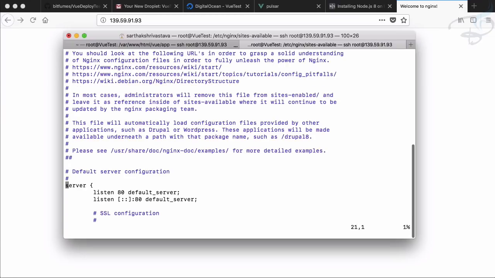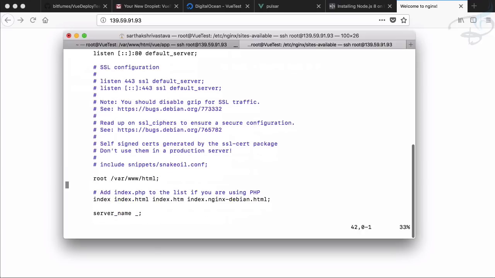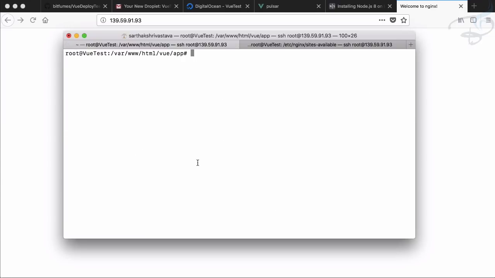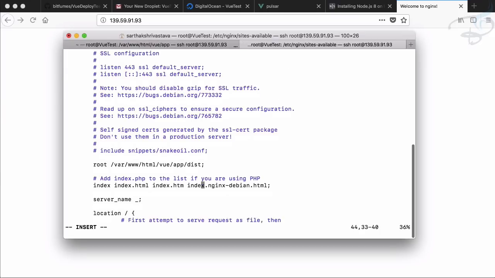So if I open this, we have lots of things here, but you can see it's now pointed with root to /var/www/html. Let's first change it from html to vue, and inside we have an app, and inside that we are going to have a dist folder when we build that. So let me show you this, because now npm is installed, so I can use npm run build, and after it builds I will show you the dist folder.